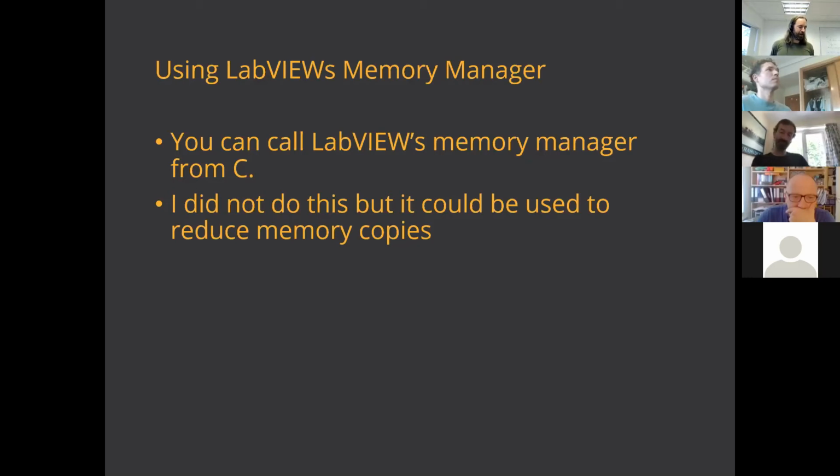You can compile your C code against the LabVIEW runtime so that you can call LabVIEW memory management functions from within the C code. You don't even need to do that.